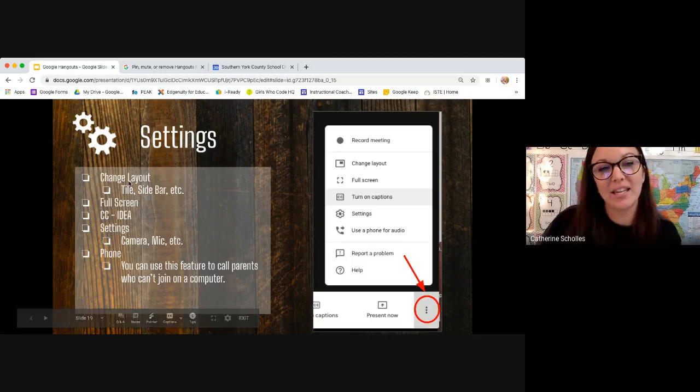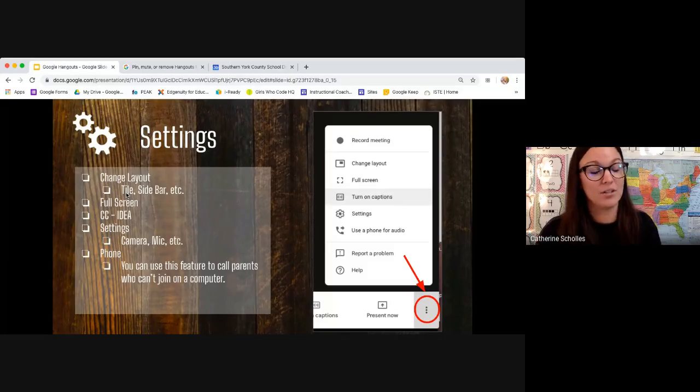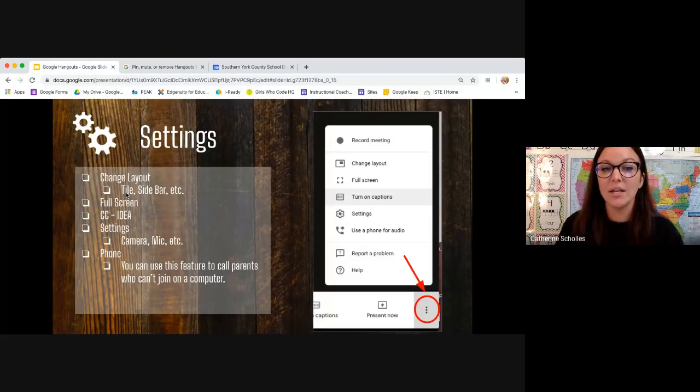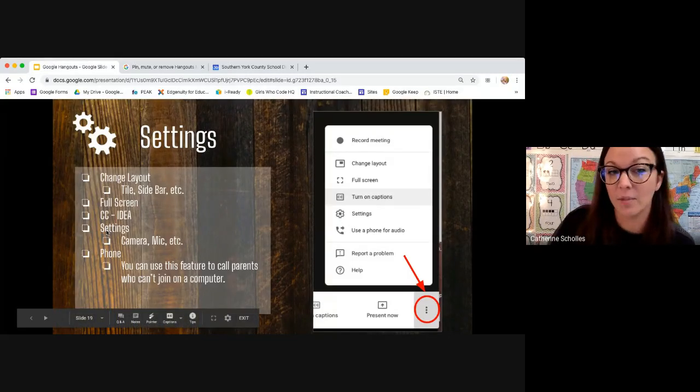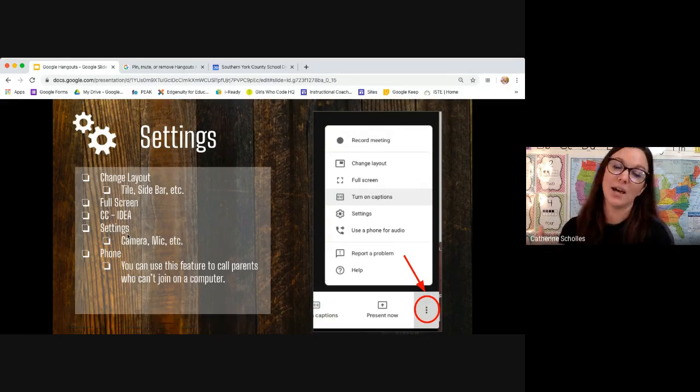Then you have access to changing the layout, which you could do like a tile, which is all over the place, or a sidebar. You can do full screen. Closed captioning is a good idea. It falls under the Individuals with Disabilities Education Act, so it's a good idea to turn on your captions whenever possible, especially if you have any learning support students, that's something you might want to put on because maybe they can't.